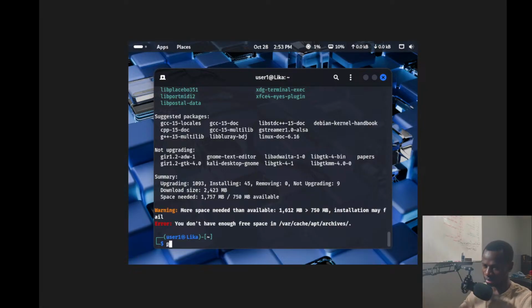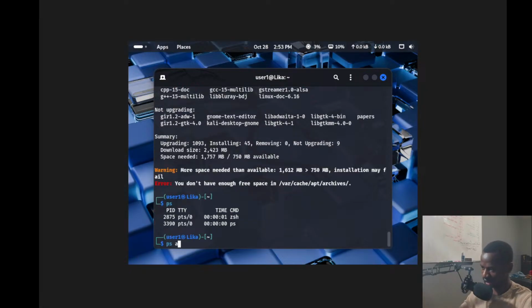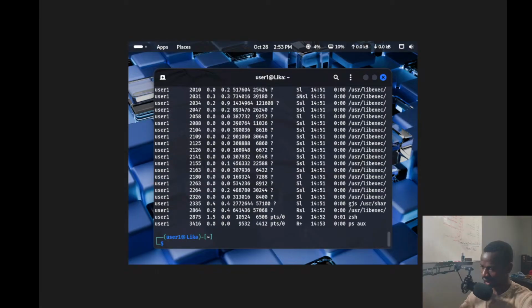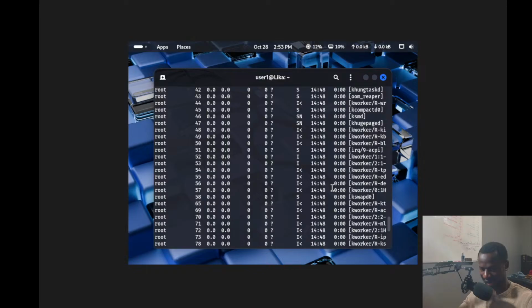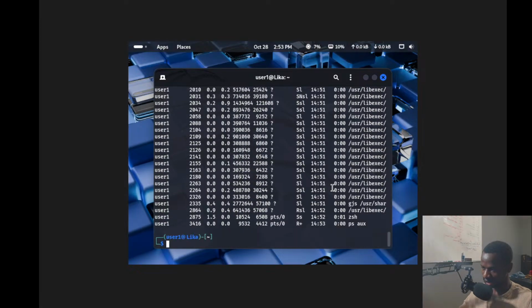Let's see, ps aux. Okay. And one of the reasons I hated the terminal was because I could not go up and down like this. Hold on. Let me see if I can go up and down using the keyboard. No, I could not. Those were my few concerns. Like I could not go up like that.